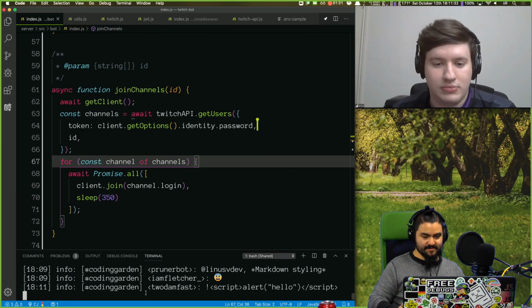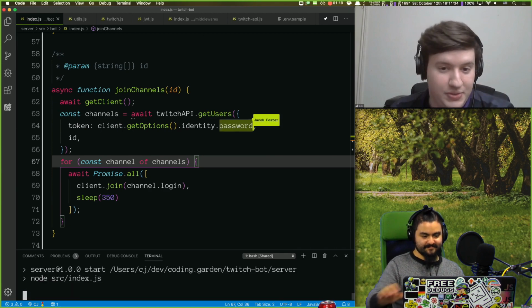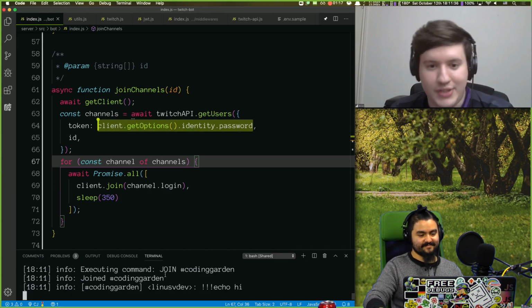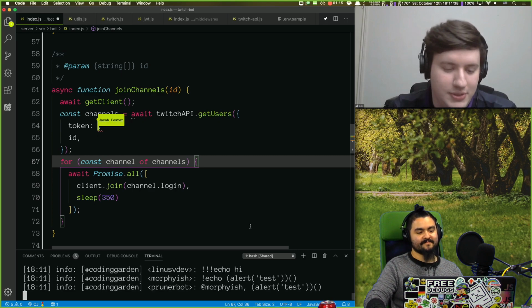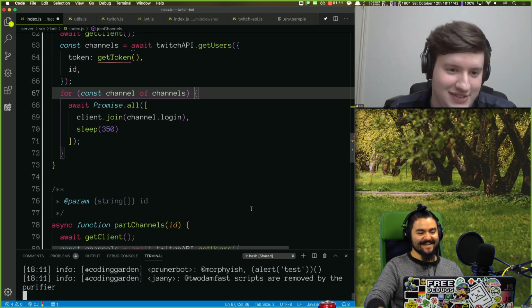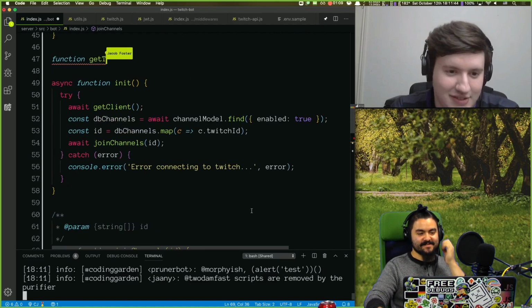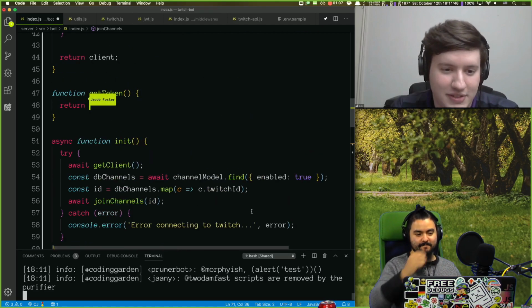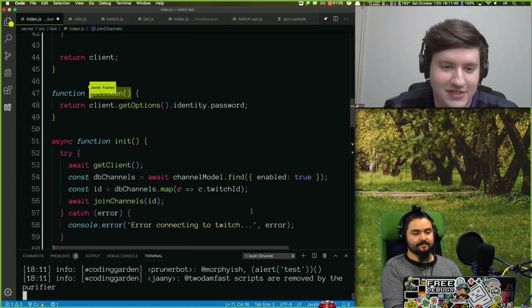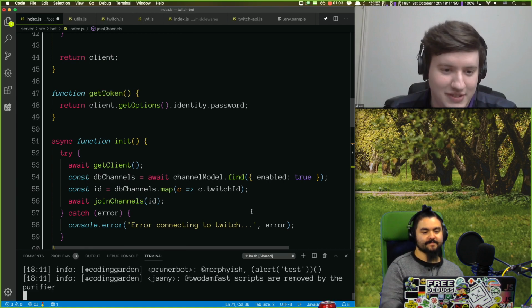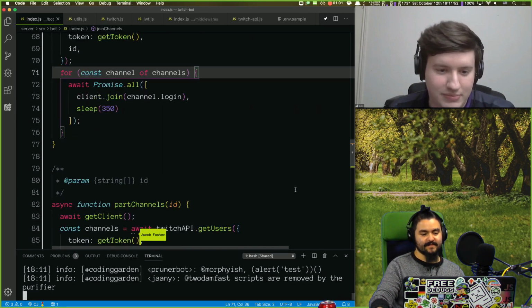I'll restart the bot. I'm going to change the client.getOptions.identity.password to a simple function, get token. Love it. And that essentially just looks at the client instance. It'll do the exact same thing, just nicer. There we go. I like it. Sweet.